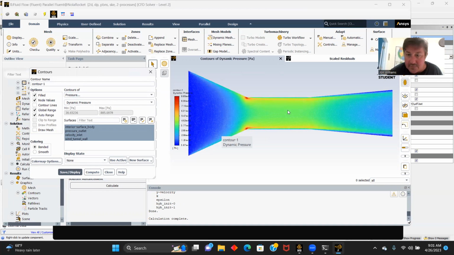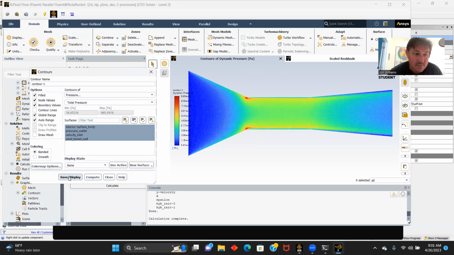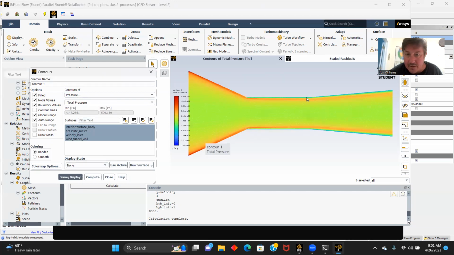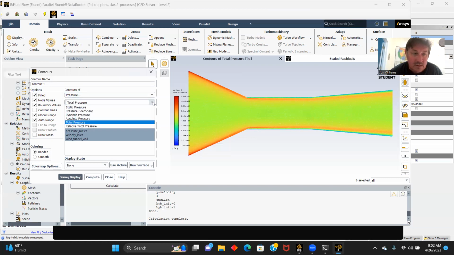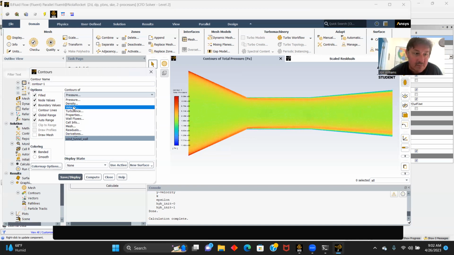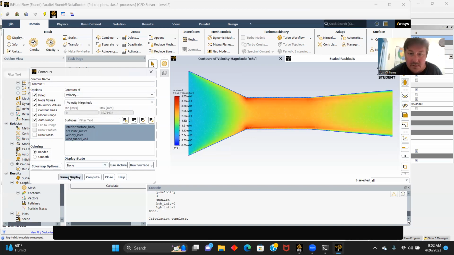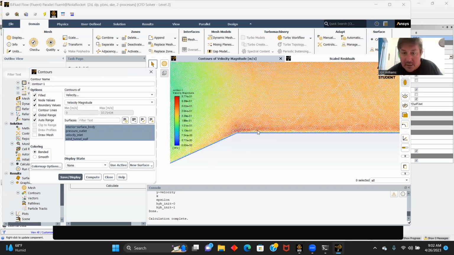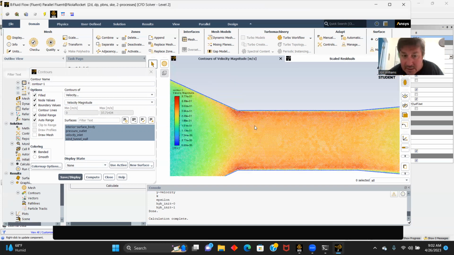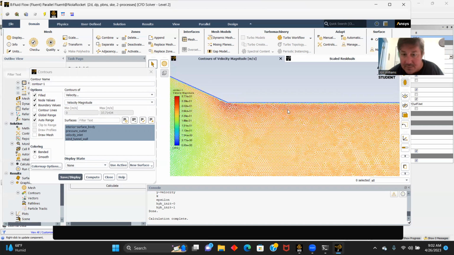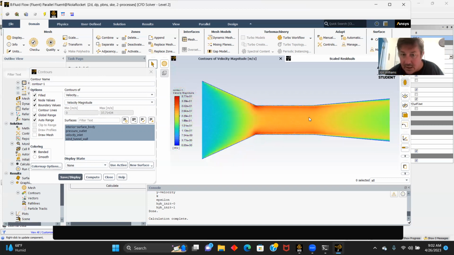Here's dynamic pressure. You can see it's more turbulent in the middle. And let's look at total pressure. All right, higher pressure near the walls where the velocity is very slow. Okay, and now we will look at velocity. Let's come up here, velocity magnitude. Okay, and you can see there near the walls where it is absolutely zero. It's no slip condition there.